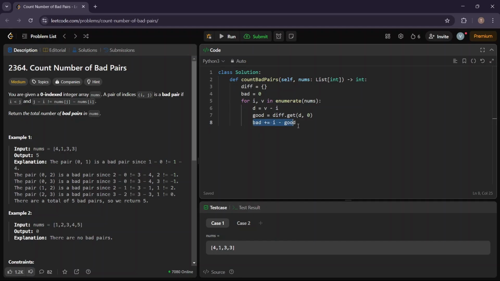So the bad pairs will be the index we are at minus the count of good pairs. We found out the number of bad pairs, and after doing everything we have to add the difference that we got now to the diff hash map. So we have to just add the difference dot get v, 0 initially, plus 1, and we can replace this with good because we have already found this out, and then we can return bad.